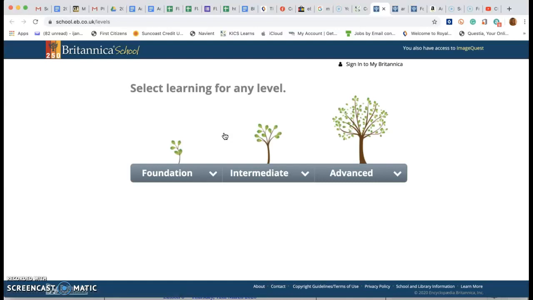First, I'm going to click on Britannica login. And you notice that there are three levels. Foundation would be lower primary to about mid-primary, intermediate might be mid-primary to middle school, and advanced would be more the information that secondary students would benefit from.